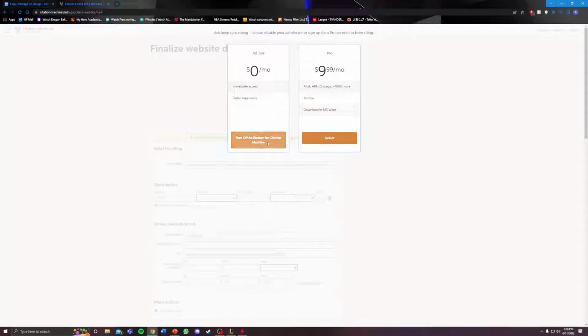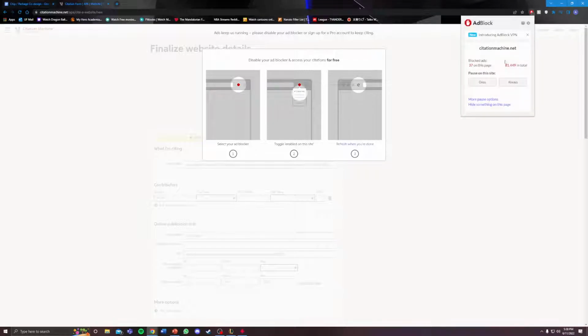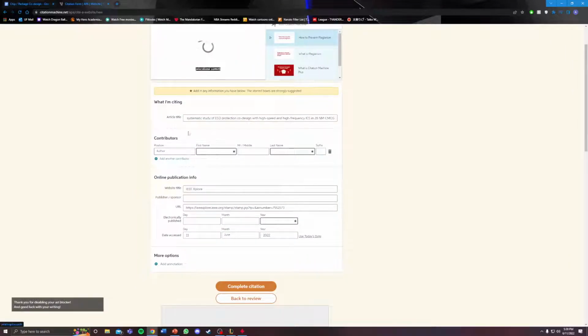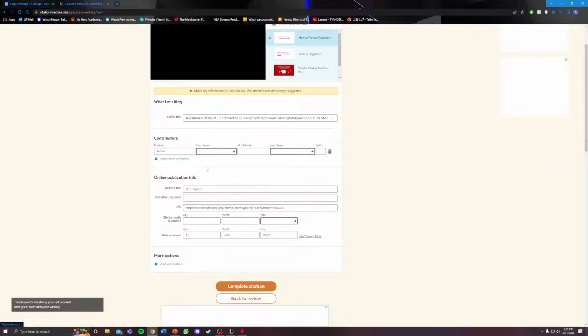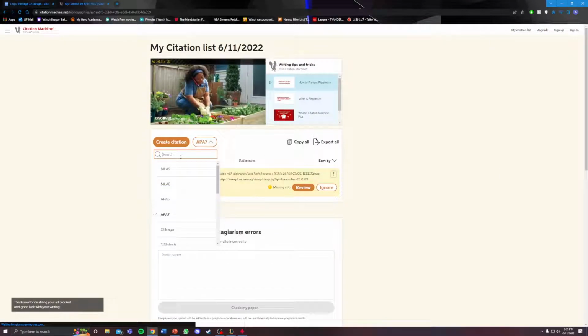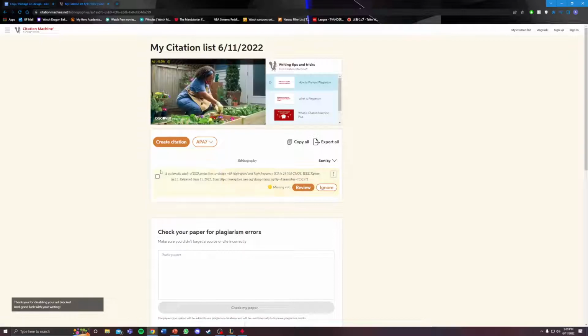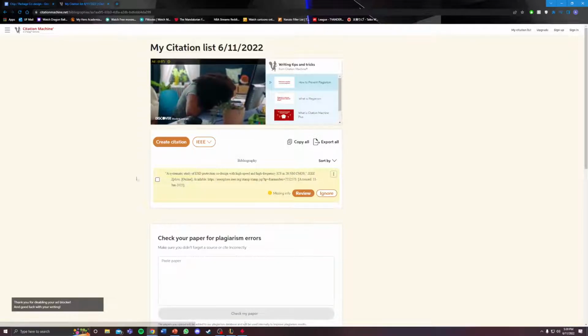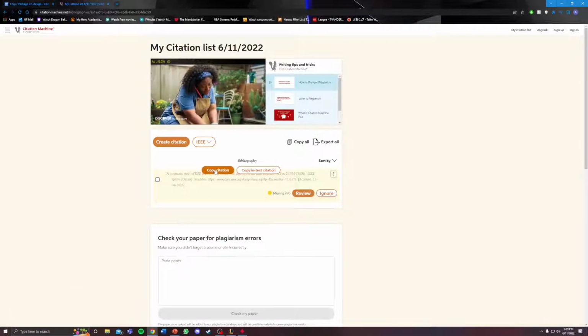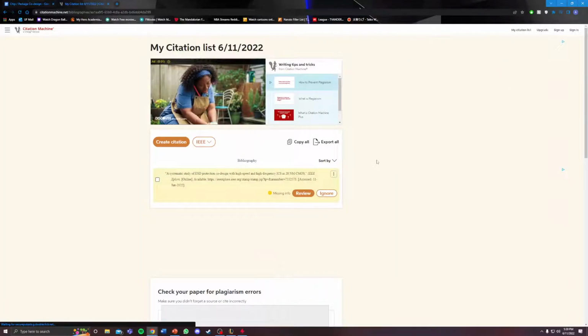Now it'll give you the citation, and you can fill in the rest of the things. Then you can change the style to be IEEE, which is what I've been doing since we're in the IEEE field. And then you can just copy and paste it at the end of your paper, and that's really easy.